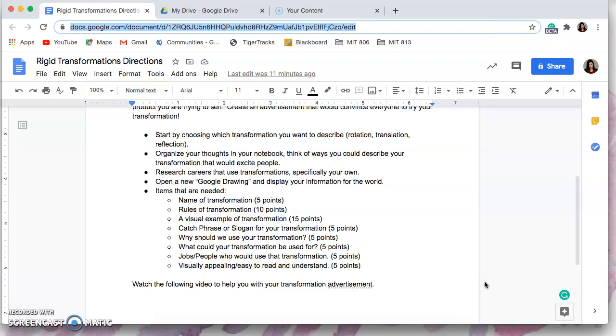A catchphrase or slogan for your transformation. So just like Nike has "just do it" as their slogan, you're going to come up with a slogan for your specific transformation. Why should people use that transformation? What could your transformation be used for? And think of jobs or people who are using that transformation.